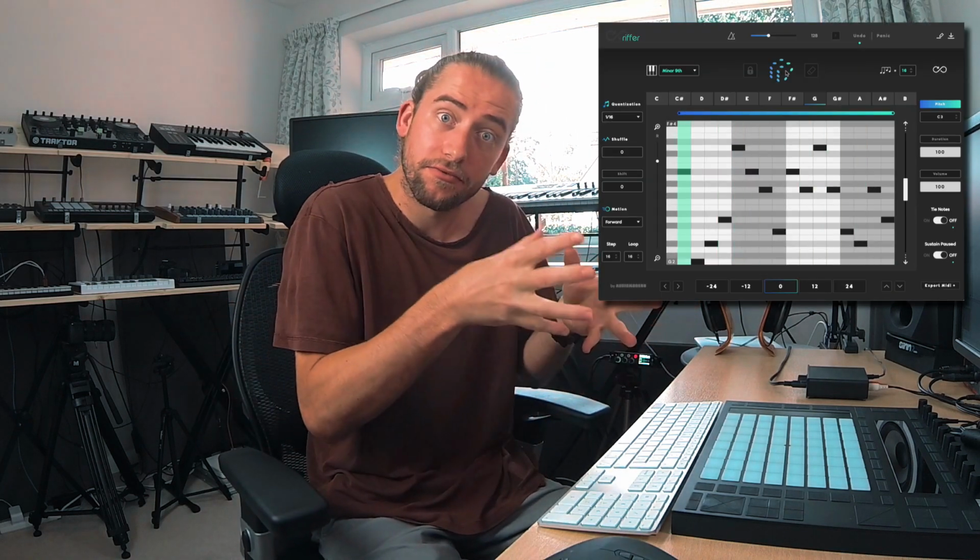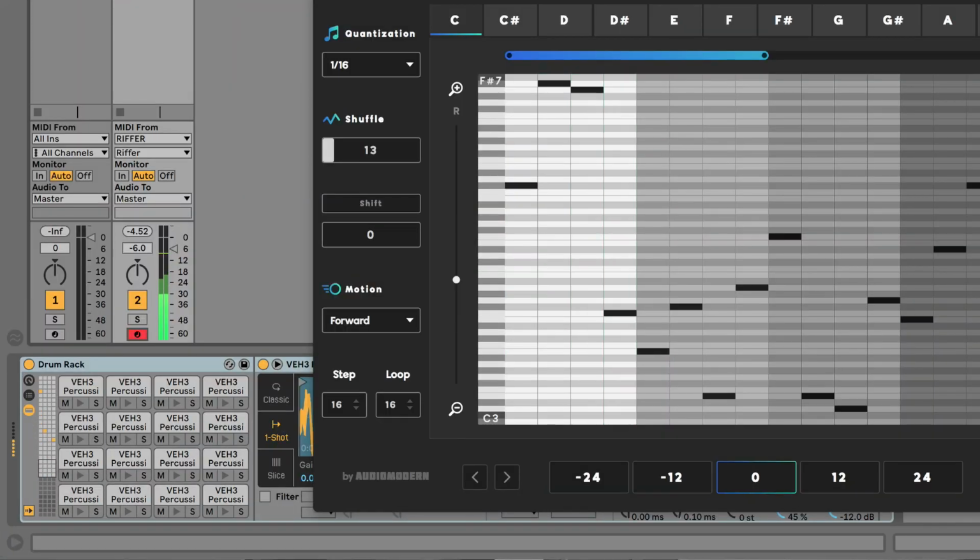My name is Multiplier, and today we are looking at one of my favorite plugins. Its name is RIFFER, and it's a way of generating riffs and melodies. In this video, I'll be showing you what it is, what it does, some of my favorite features, but also some more creative uses for it too.